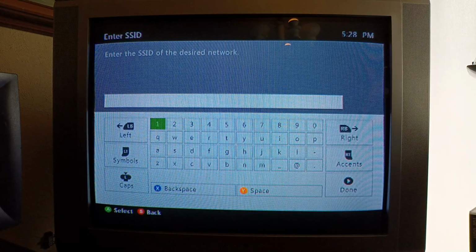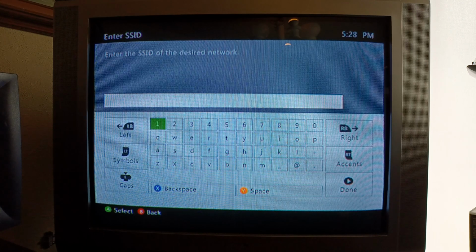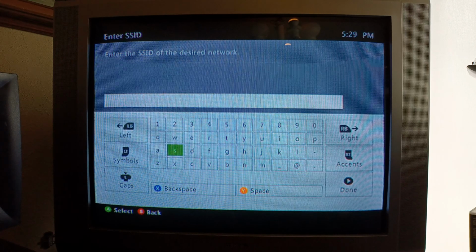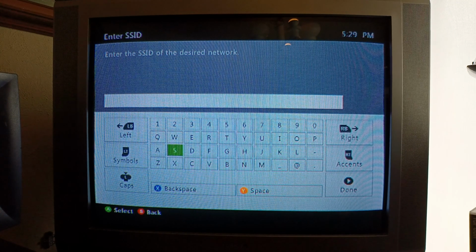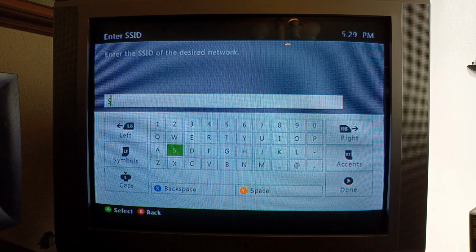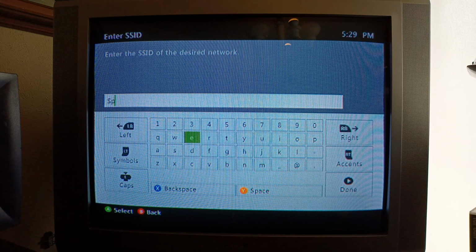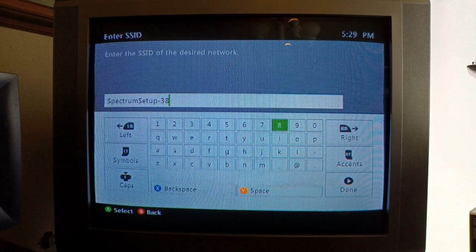Alright, so we're going to go in and put the SSID, which is just your name, which is the Spectrum Setup 38. So make sure you spell it out correctly, just like it has. So right here, to do caps, I do, what is it, L? Where is it at? Oh, L, my bad, right there. Alright, so L for capital letter, so S, and then a lowercase. Let me go over here. Okay, I got my whole name in.